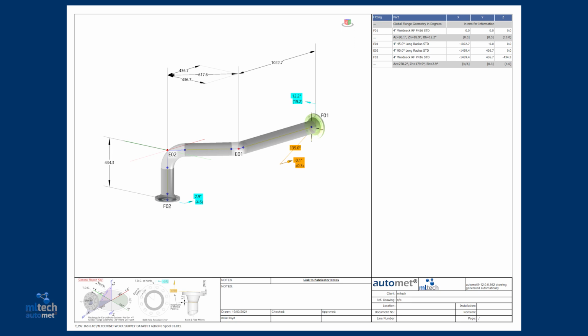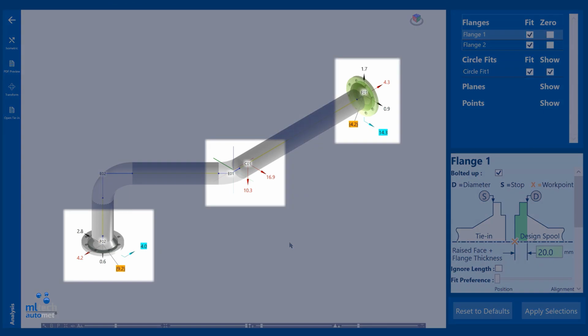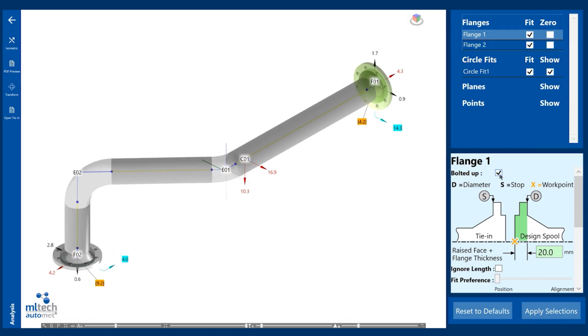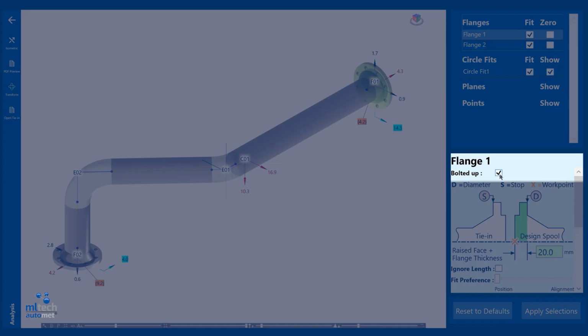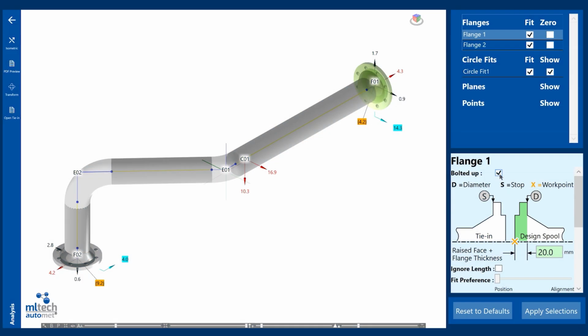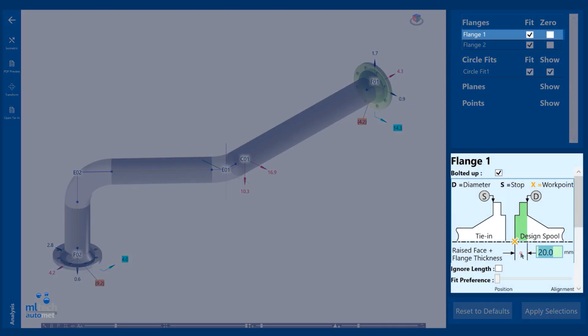Here we can see the default fit. All surveyed data points have been fitted to the design. Starting with flange 1, we confirm the bolted-up status is correct and that the diameter points were taken as noted on the field sheet, in this case, on the back of the design spool flange. We then change the raised face plus flange thickness value from the database to the actual value measured.